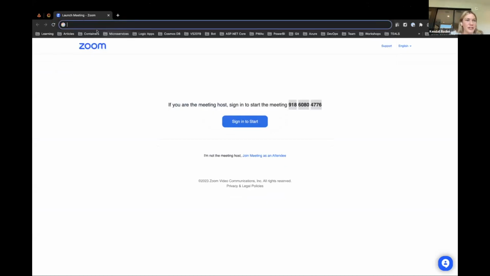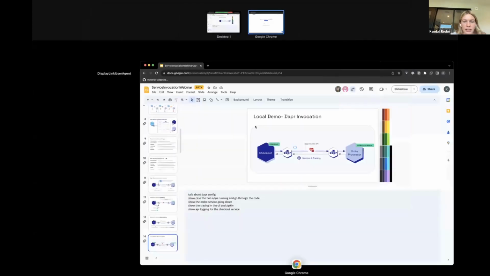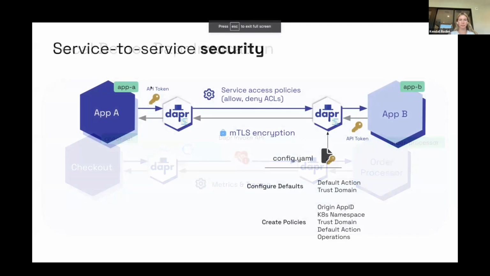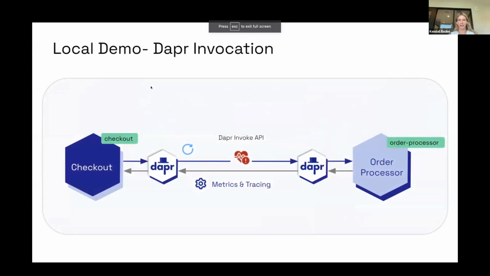And I apologize, I lost my slides. So let me pull these back up. Here we go. We love a good switcheroo here. Okay. Can y'all see? Can you see okay? Are we back in action?